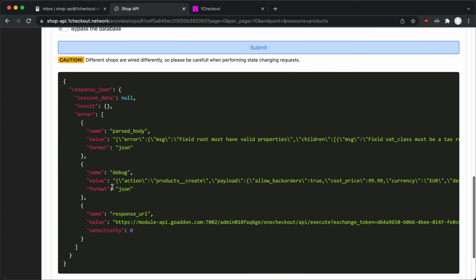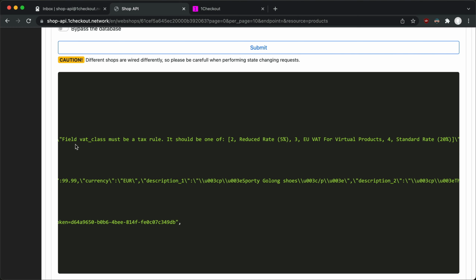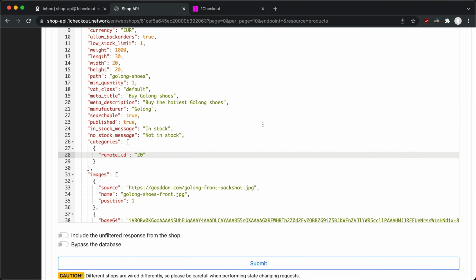It seems an error was raised by the shop. As an app developer, you will face situations where a specific attribute needs to match a set of predefined options that are unique to the shop. In this case, the shop has 3 different VAT classes that you can choose from. In situations like this, you need to enable the merchant to provide you with the necessary configurations. But for now, I will choose the VAT class with the ID 4.